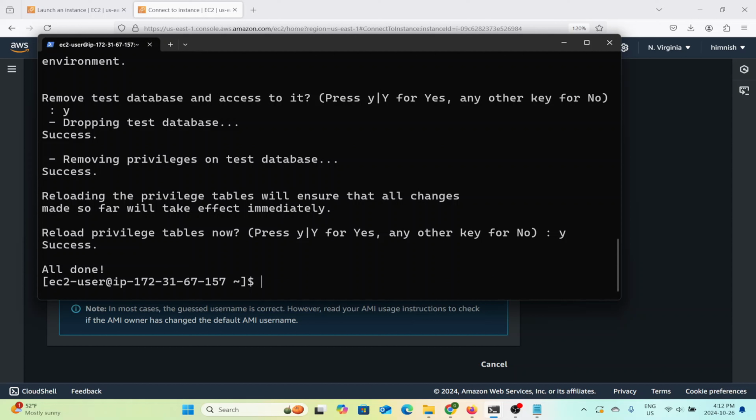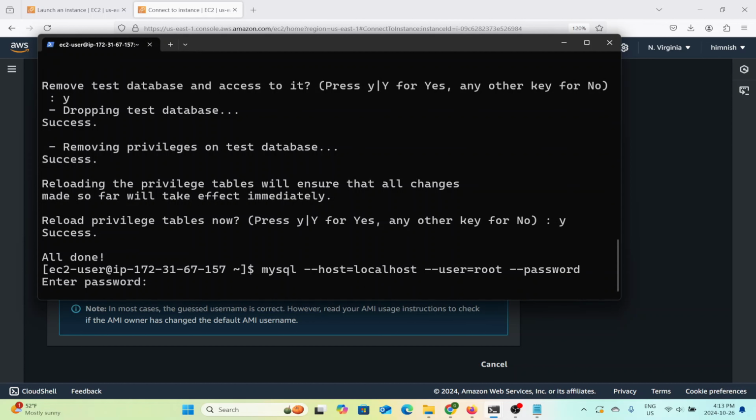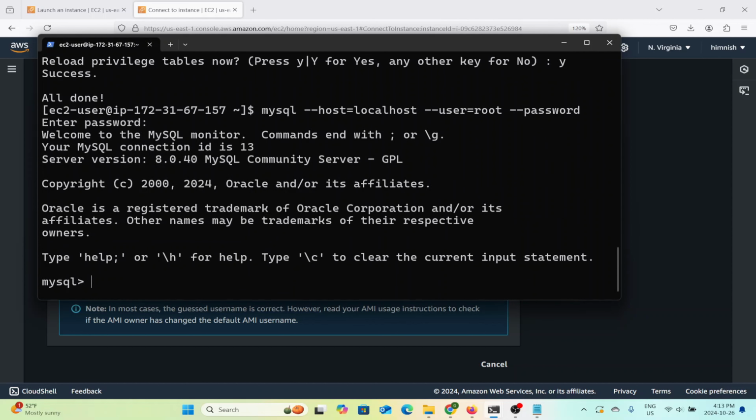Let's go ahead and log into MySQL to verify if we can access it. So we will do mysql. Host is going to be localhost because we're logged into the device having the MySQL installation. User is root, and we can just put password like this and we will be prompted for it. And there we go. We are in.